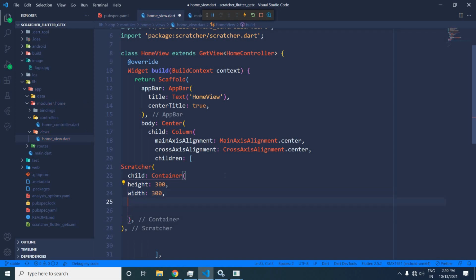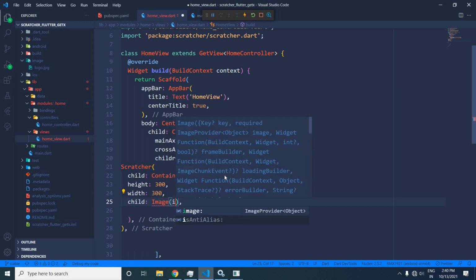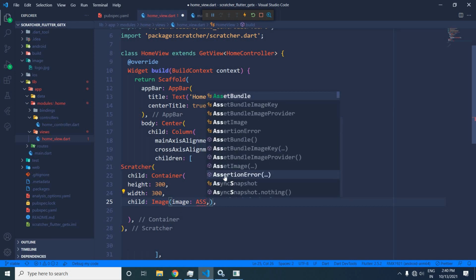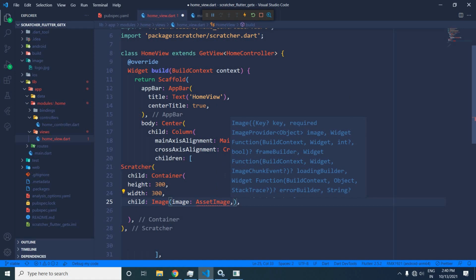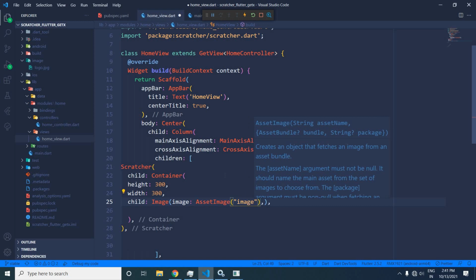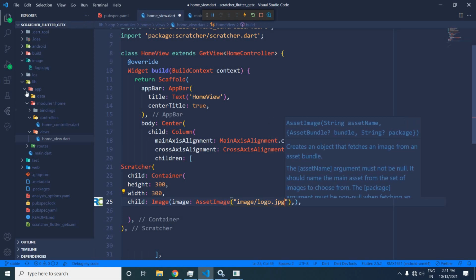Okay. And as a child of the container, I will take image, and in the image I will use the image attribute, and in the image attribute I will use AssetImage, right? Now, in the AssetImage here I will specify image slash, after that logo dot JPG.